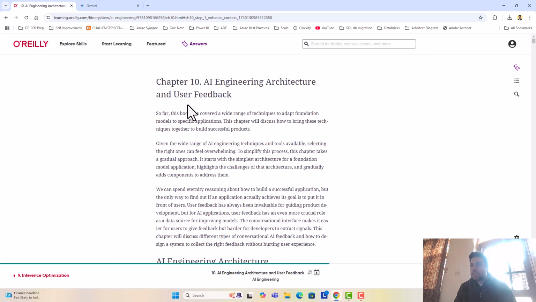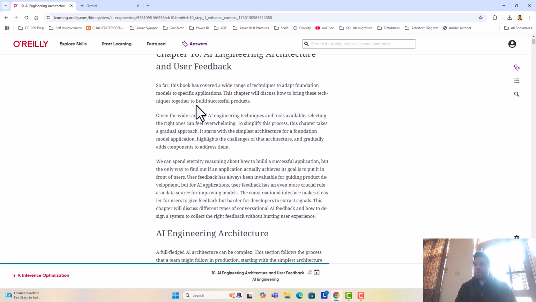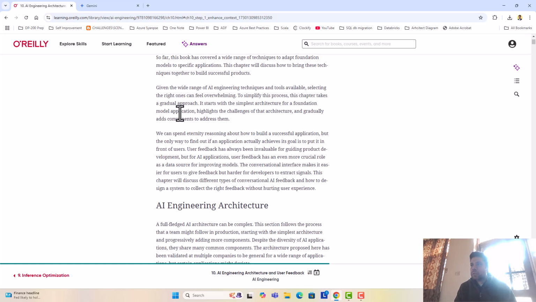Then you can see here chapter 10, AI engineering architecture and user feedback. So far, this book has covered a wide range of techniques to adapt foundation models to specific applications. This chapter will discuss how to bring these techniques together. Given the wide range of AI engineering techniques and tools available, selecting the right ones can feel overwhelming. Yes, to simplify this process, this chapter takes a gradual approach. Okay, that makes sense. It starts with the simplest architecture for a foundation model application, highlights the challenges of that architecture, and gradually adds components to address them.